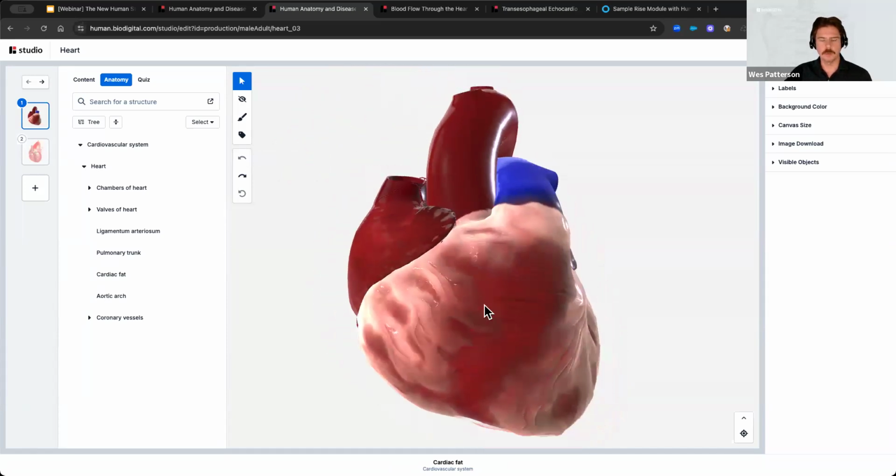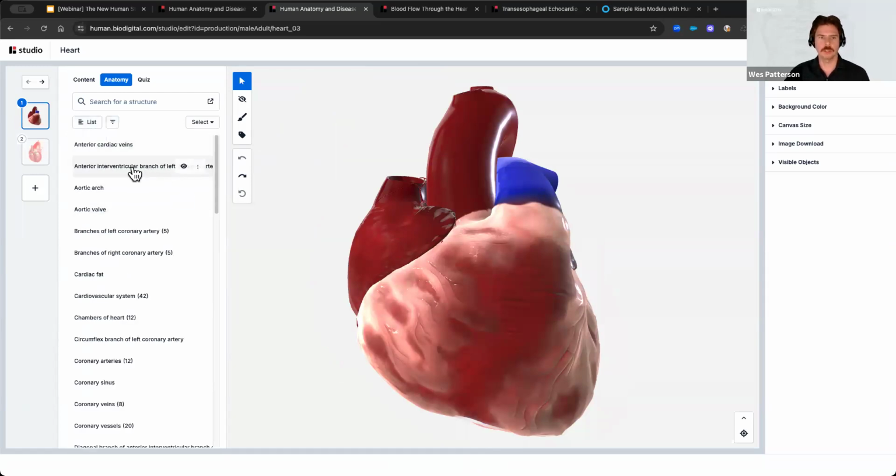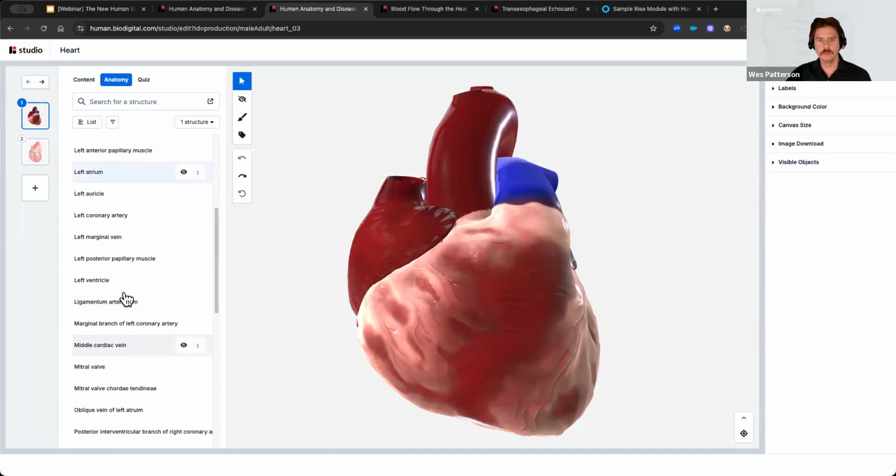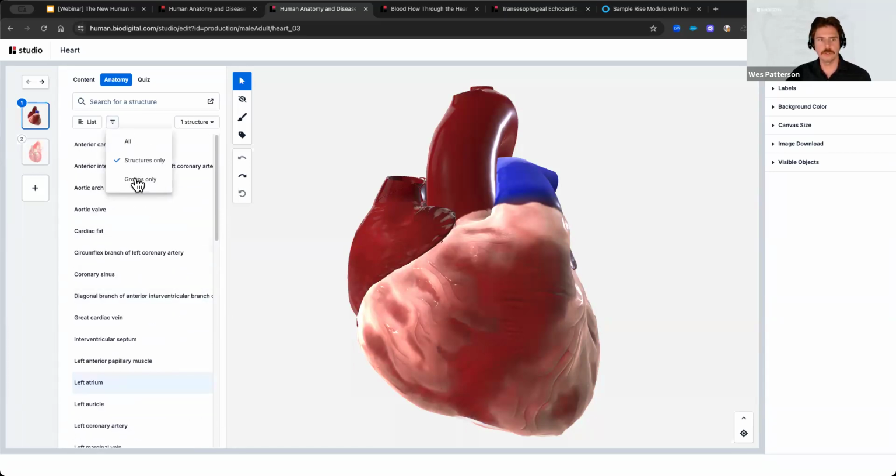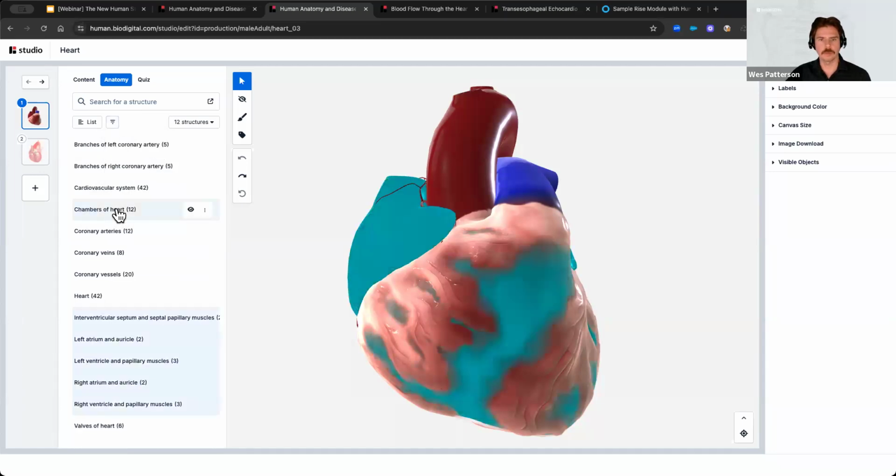However, if you're getting to structures that are deeper that you can't click into immediately on the model, the anatomy tree is really useful. So I have my tree view like this. I also now have a list view, which is a new improvement. The list view is just going to give you a list of all the structures present, and this is going to make it easier to search for structures as well. And you can filter that between just individual structures only, like this, or you can filter it to groups of structures, like chambers of the heart, for example, vessels, and so forth. So that's some new functionality to make this a little easier to use.